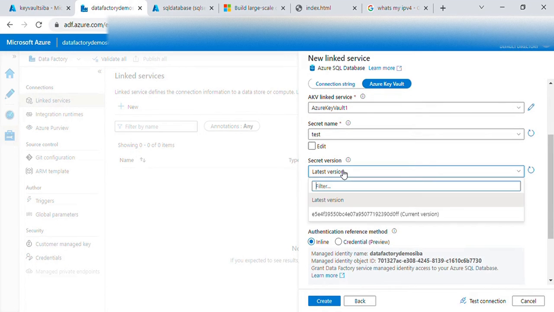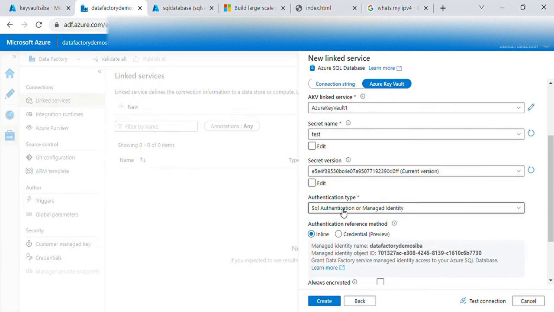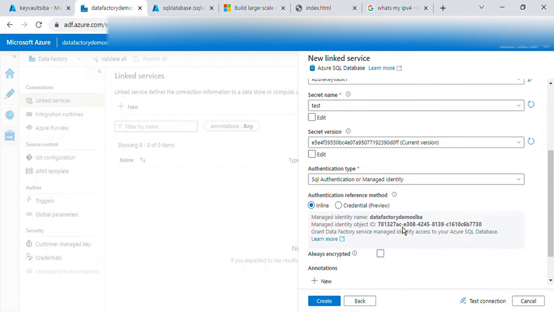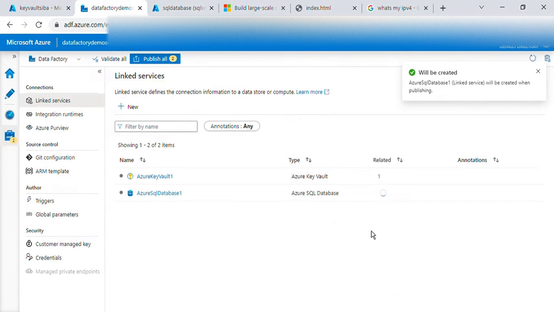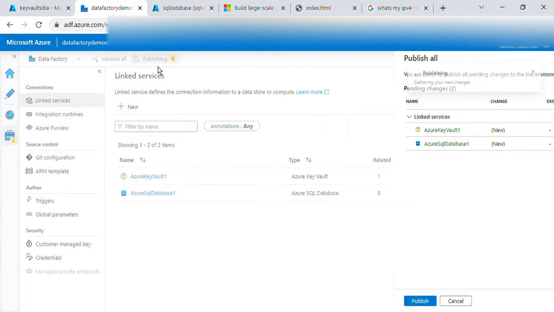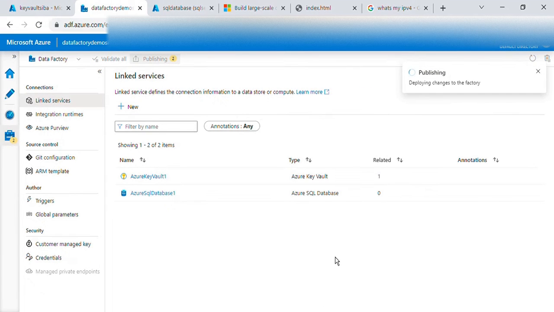Fine. Secret version, current version, SQL authentication, inline credentials. Perfect. Test connection. Perfect. So now we got the connection to the SQL database. Publish. We have to publish, otherwise if we refresh the browser, all of the things will be gone. Okay, so let's start the pipeline now.